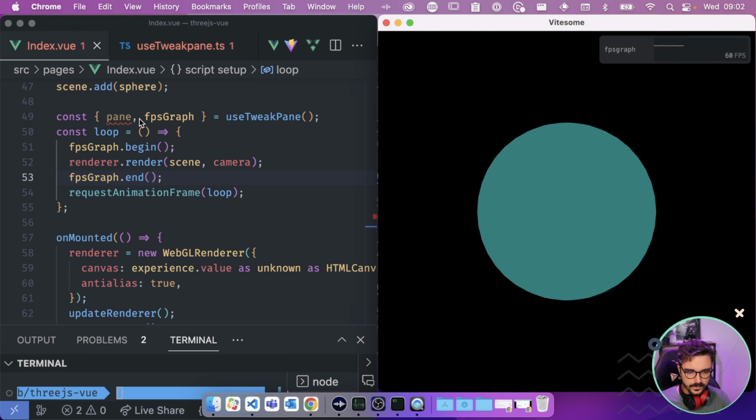Actually, I forgot to add something, because now imagine that we want to see other objects in our scene, or we want to move around. We can't because we haven't created the controls.